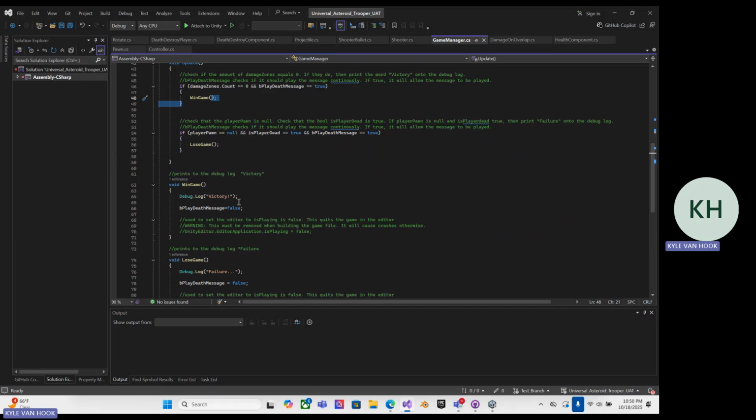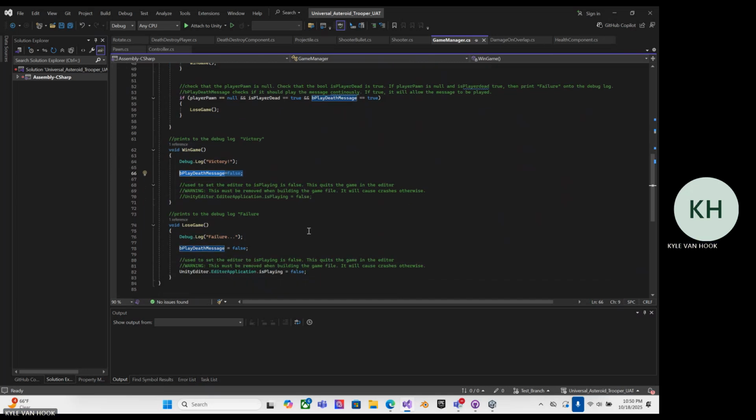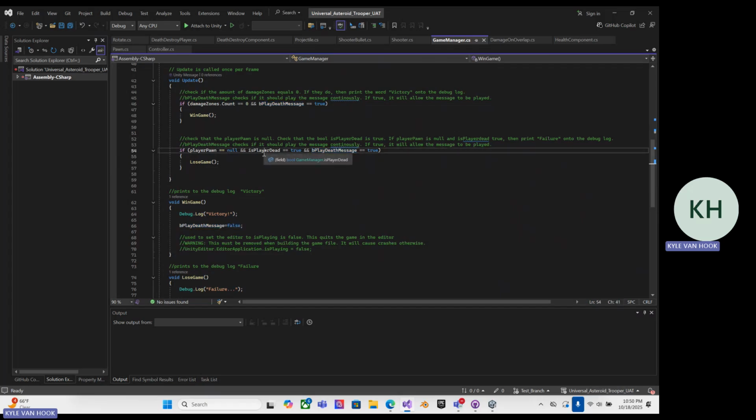All this does is it types onto the debug log victory, and it then sets the play death message to false. The reason I even have this here is because since this is in the update, it would constantly be printing to the debug victory. That's probably worth a lot of memory, but also I just didn't want to do it constantly. And there's a similar one on the bottom, lose game.